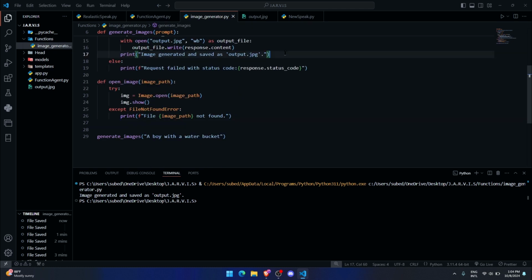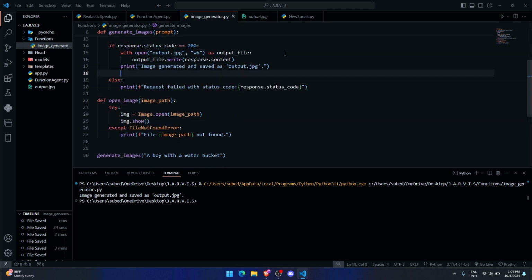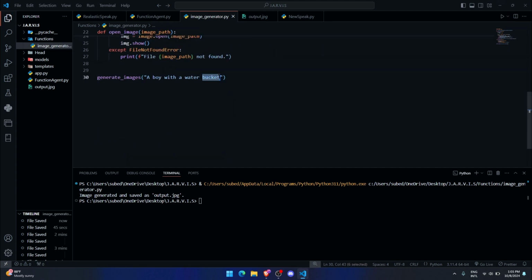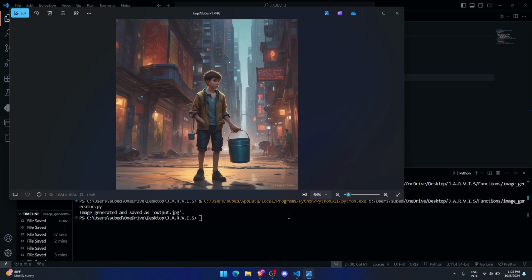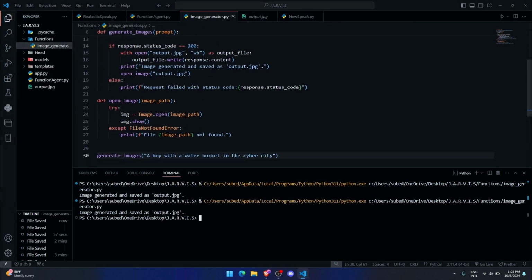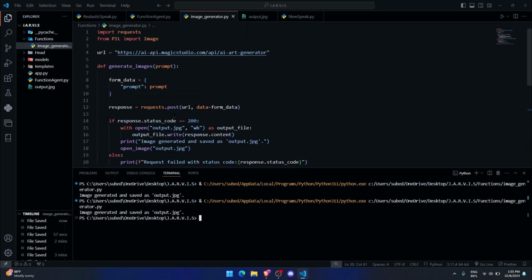I think it's done. So let me write open_image and output.jpg. All right. Now, a boy with a water bucket in the cyber city. Let me run this thing. Okay, it is working absolutely fine. And that's it. Now we have the image generator code.